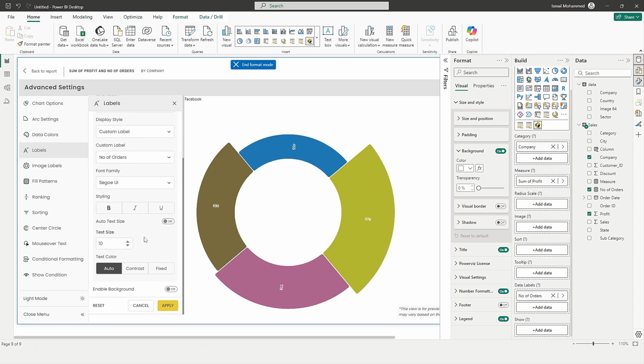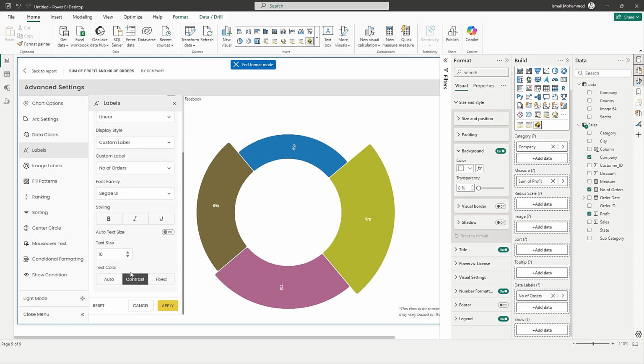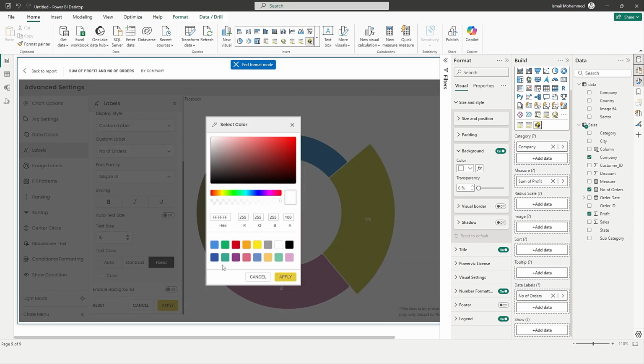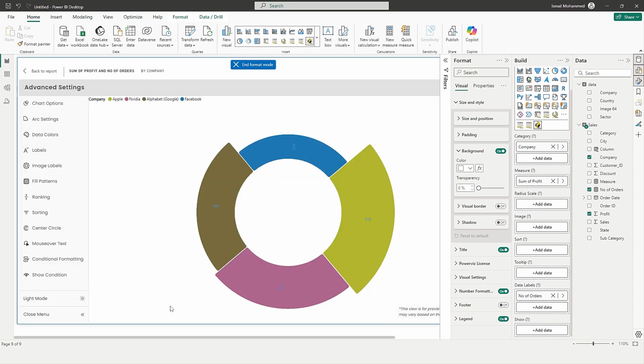Let's scroll down. We also have an option here for text color. You can either choose auto or contrasting text colors, or you can choose a fixed color here. For example, if you want this to appear in blue, you can choose that, click on apply. You now have data labels appearing in blue.